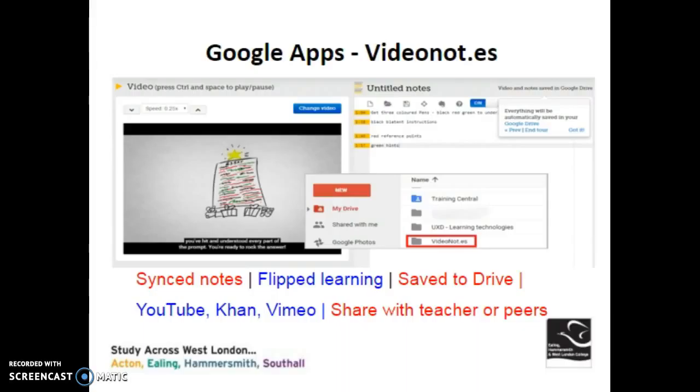Video Notes isn't simply limited to YouTube though. Khan, Vimeo and several MOOCs platforms work as well. It connects with the Google Drive so the notes are stored directly to the student's account, which also allows them to collaborate on them and share these notes with their peers.